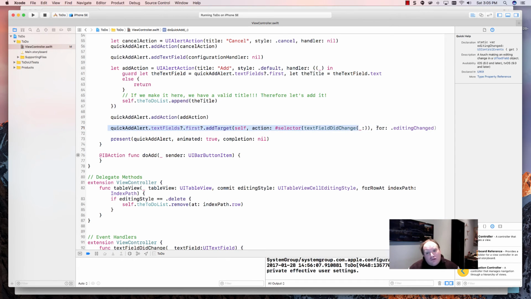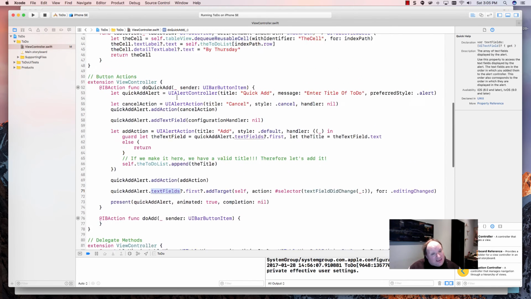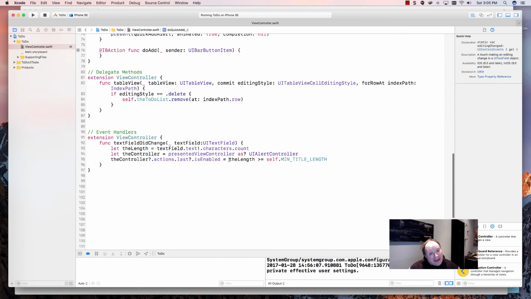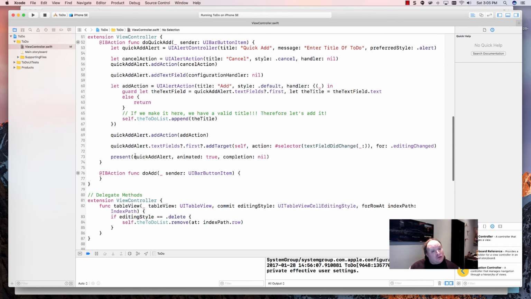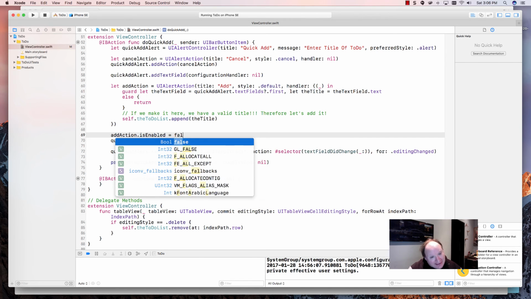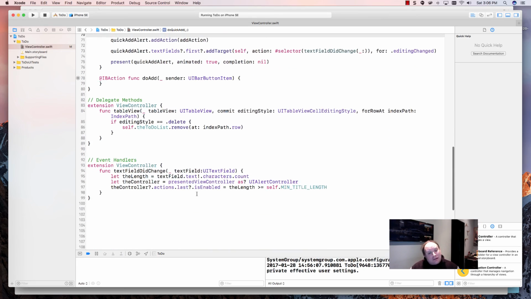So let's read this line one more time to make sure it makes sense. I'm adding a target to the first text field, which is the only text field. I'm saying if an event happens to self, in other words, if it happens to the first text field, call this method, and do it anytime the event is editingChanged. So that's going to call this method, and if this is true, then the add button will be enabled, and it'll be false otherwise. What's one thing we should remember to do? When the alert starts, what should be the status of the add button? When the alert starts, the add action should start out life as being disabled. And then it'll get enabled depending on what's happening.